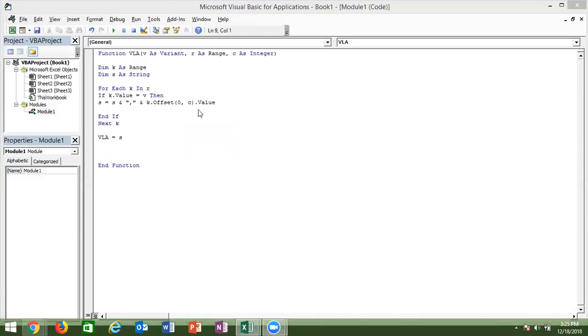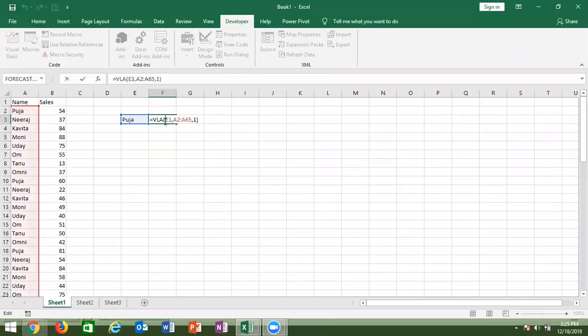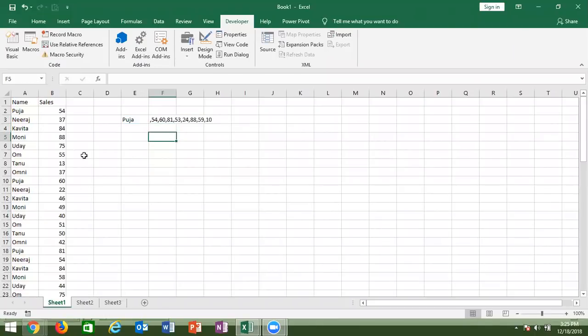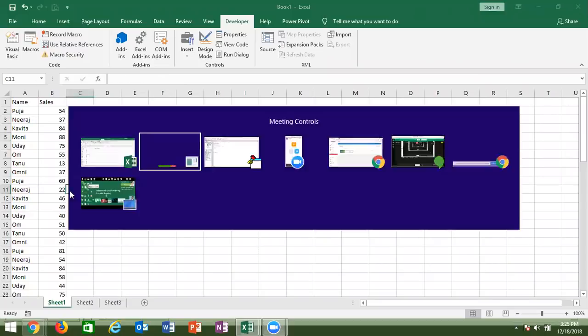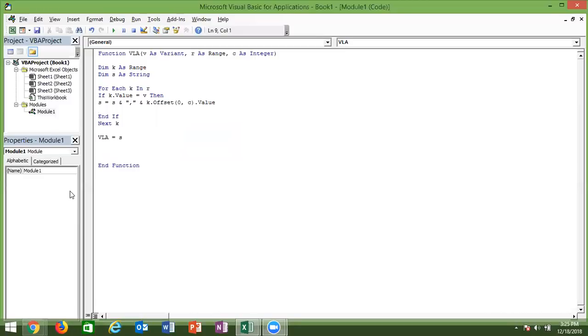Okay. So here is the name, right? Here, for every Puja cell, combine with a comma. Okay, and understand the code. If there are any problems, tell me. S is equal to S ampersand comma ampersand. What is K? Okay, K.